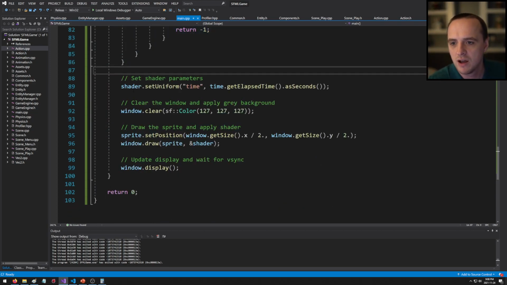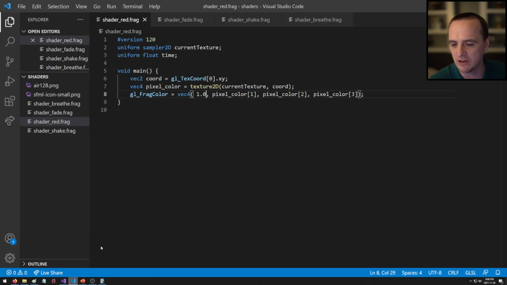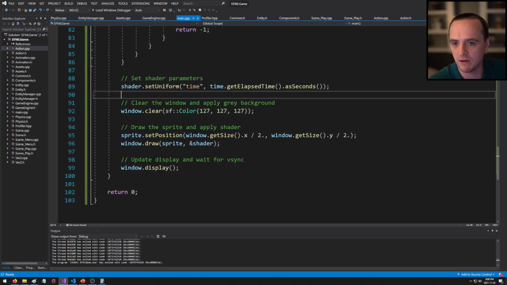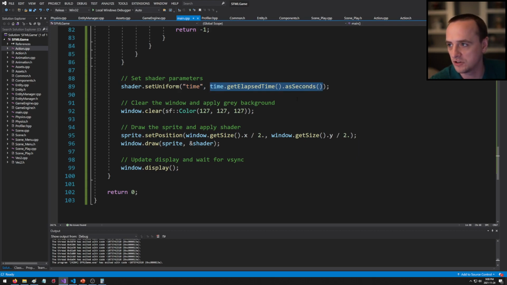Down here, this is how I pass the time. Over here in my shader code, I have this variable called time. How does this variable actually get set? When does that get set? Who gives this value to the shader? Well, over here, we have a setUniform call. So we say shader.setUniform, we pass in the variable name as a string, and we give it a value here.